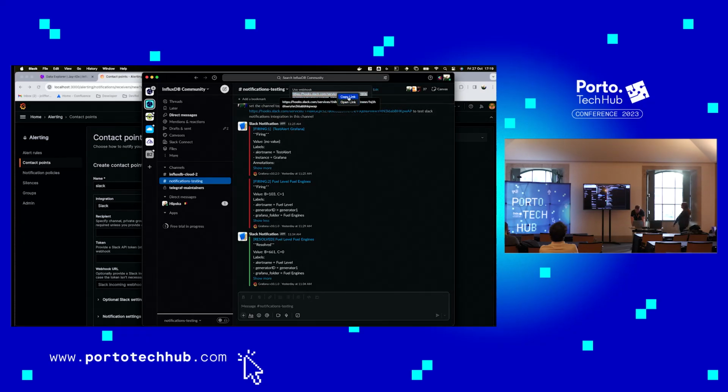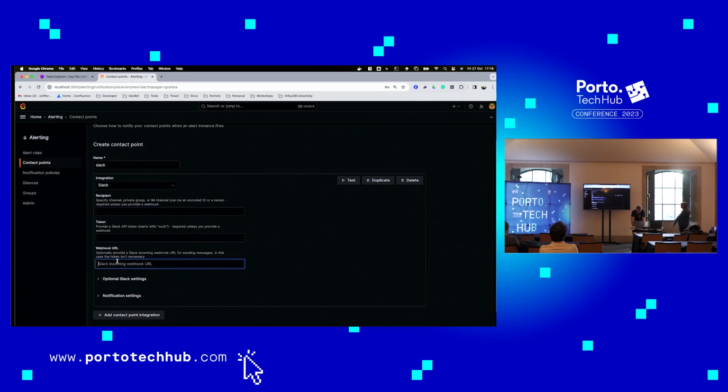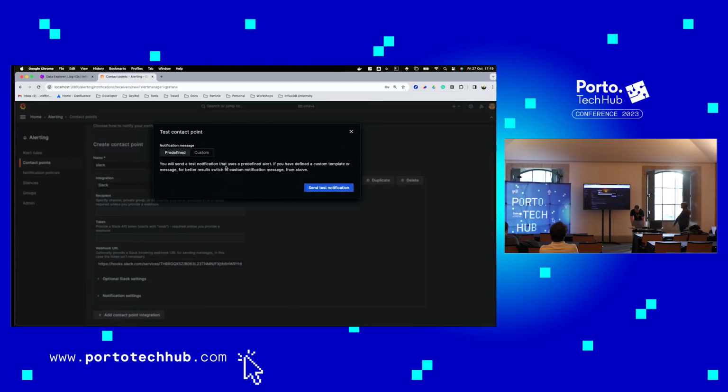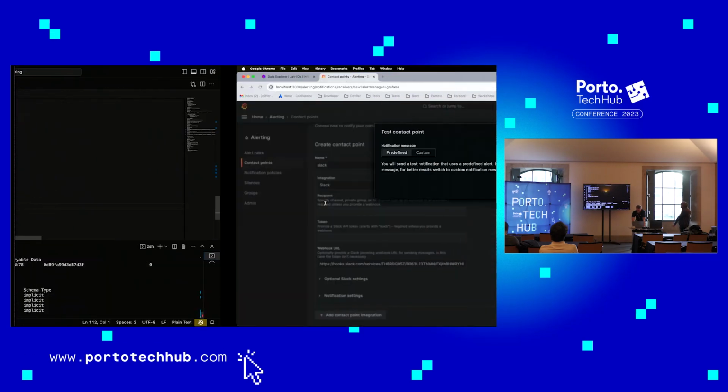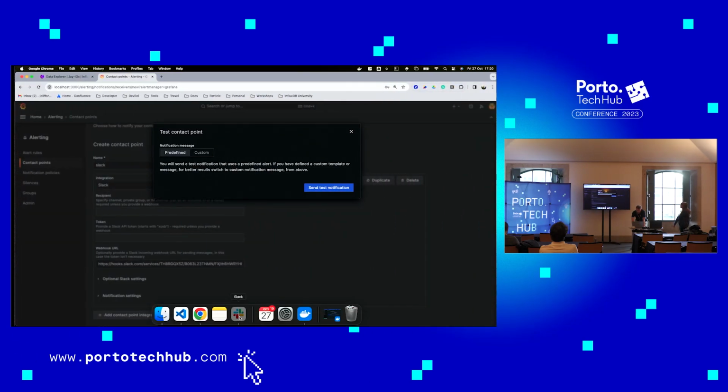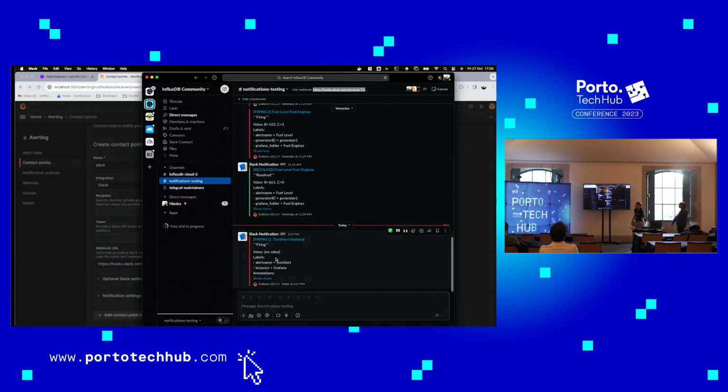If I copy this link, unfortunately, sorry guys, I have no way of giving it to you. I didn't prepare for this bit. So if I jump down, copy and paste this URL in, and hit test, as you can see, I'm just testing to make sure that I have this connection available. It sent an alert to our test notification in Slack. And as you can see, we've got a firing alert here.